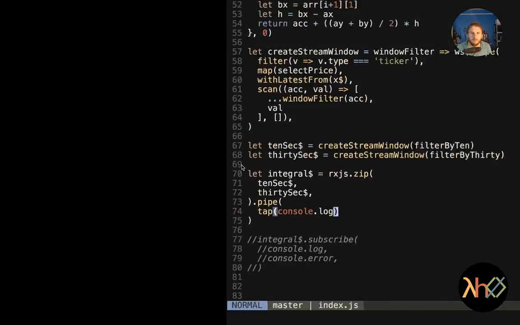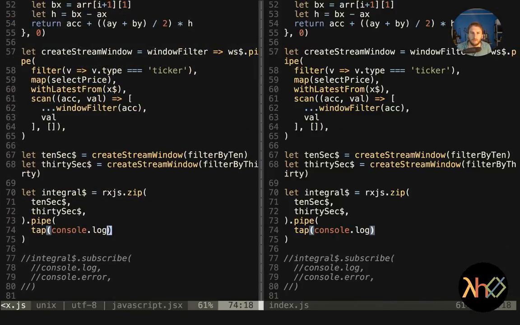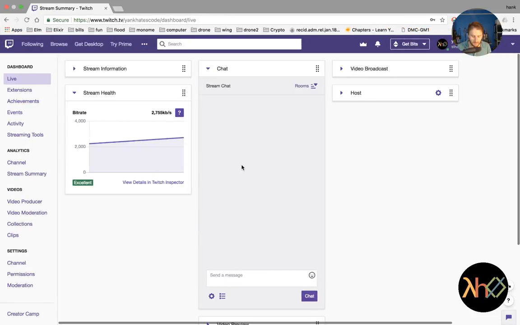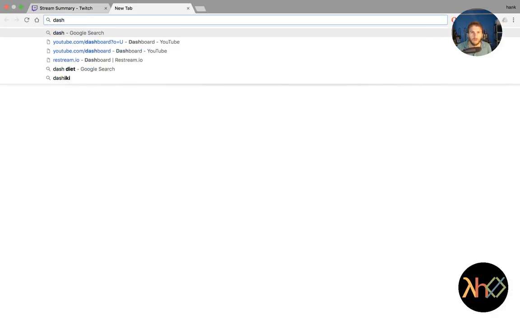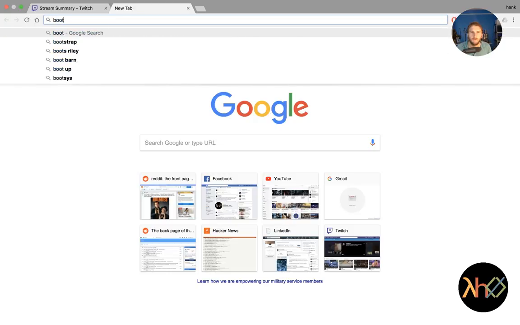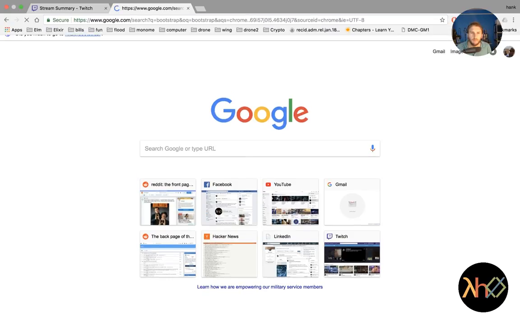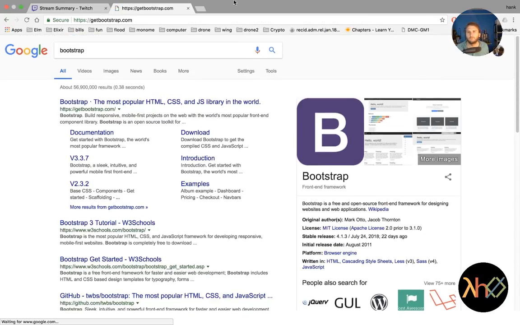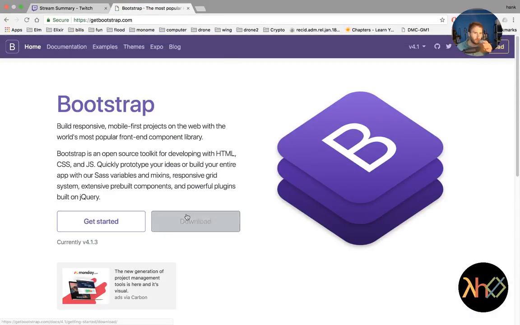Okay, so let's get started. The first thing I want to do is bring in Bootstrap, which is my UI framework of choice. I don't mind Foundation either. They're all kind of the same. 90% of what I use it for is the grid system. Is there a CDN?